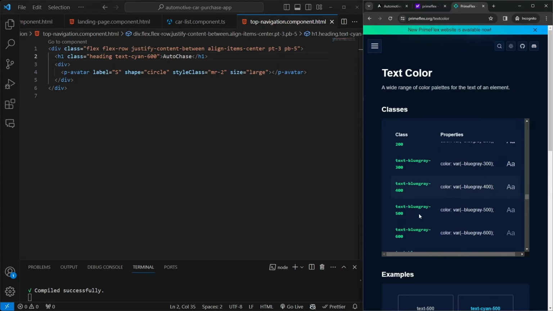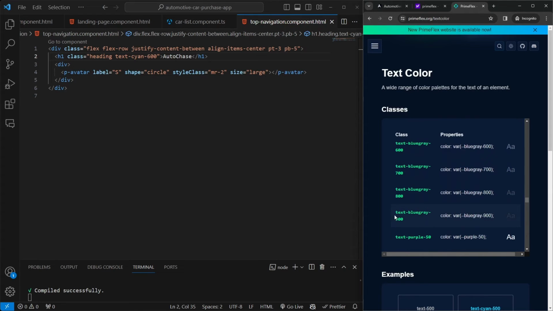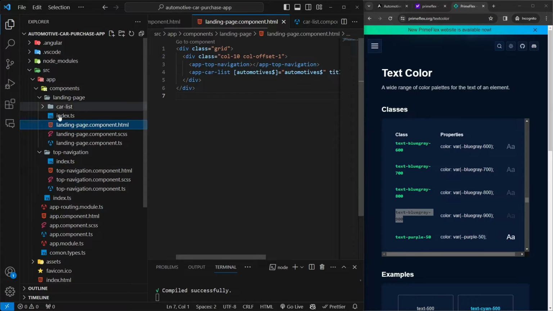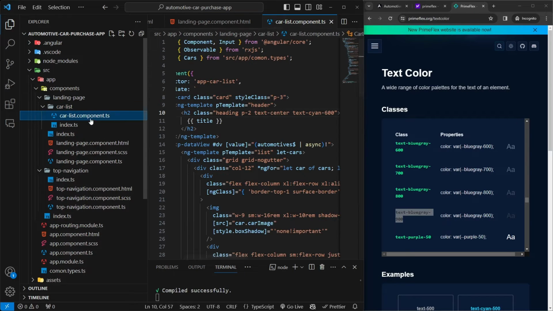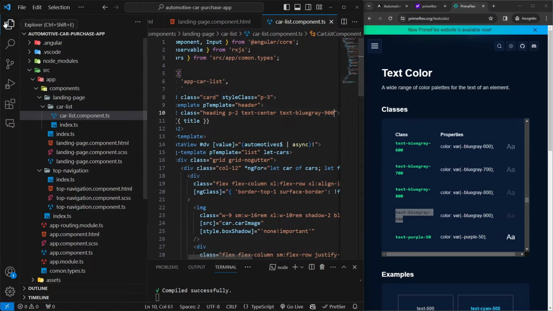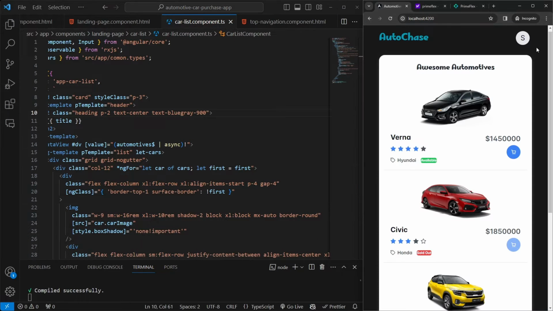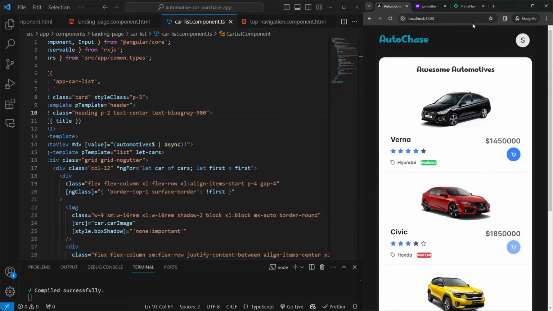Now, coming to this, there are so many things that can be applied. I will go with text blue gray for my landing page to make it a bit more exciting. So let's go to the card list, and in this card list you can apply those styles over here with the blue gray, and with this I come to my desired look.